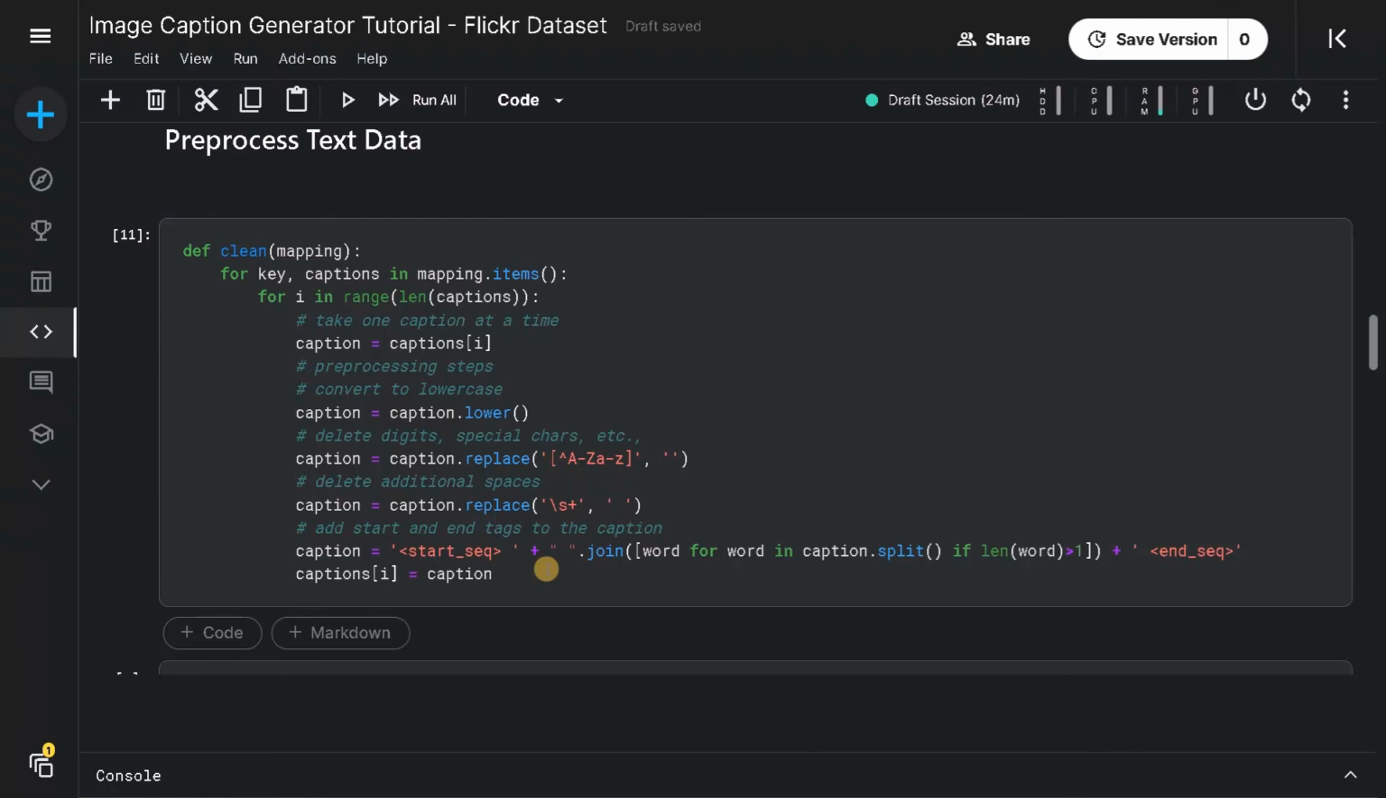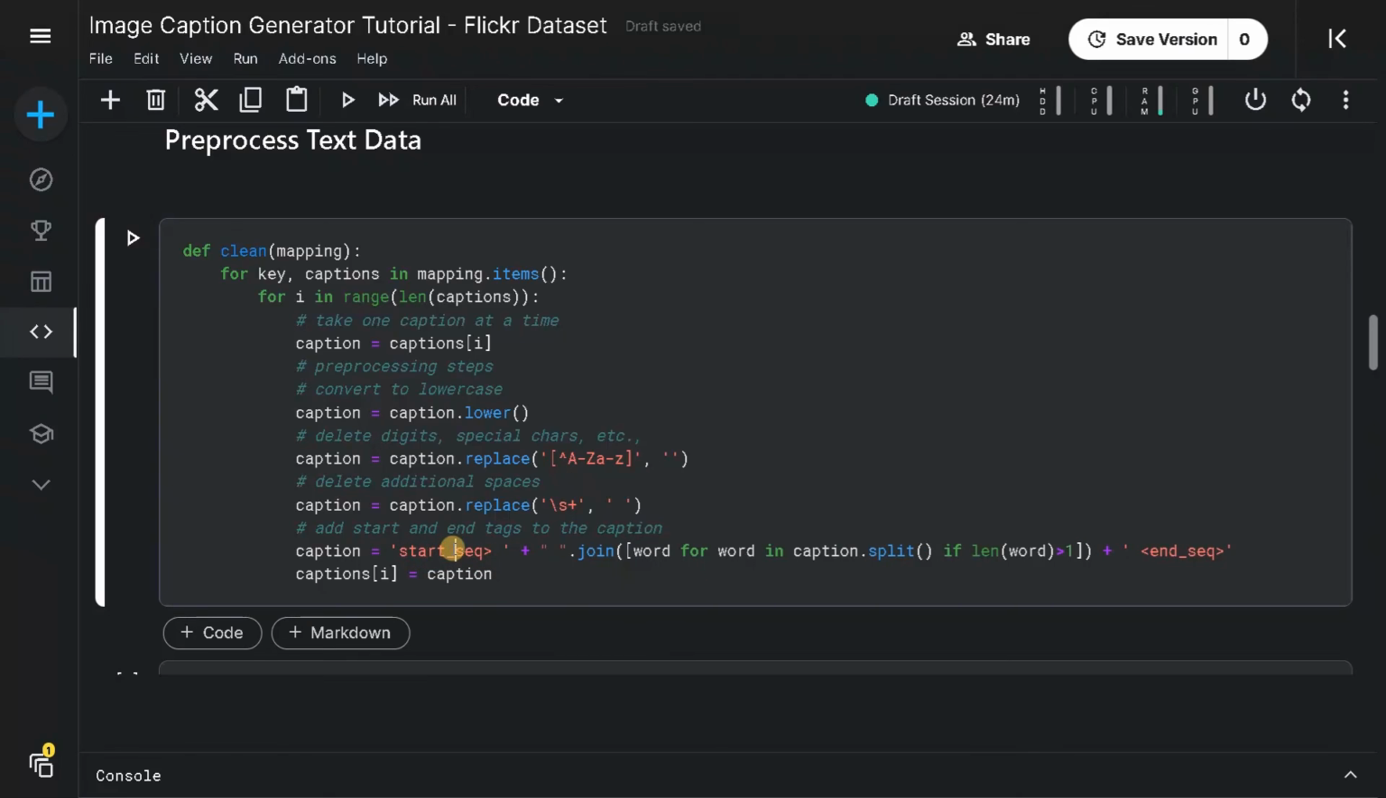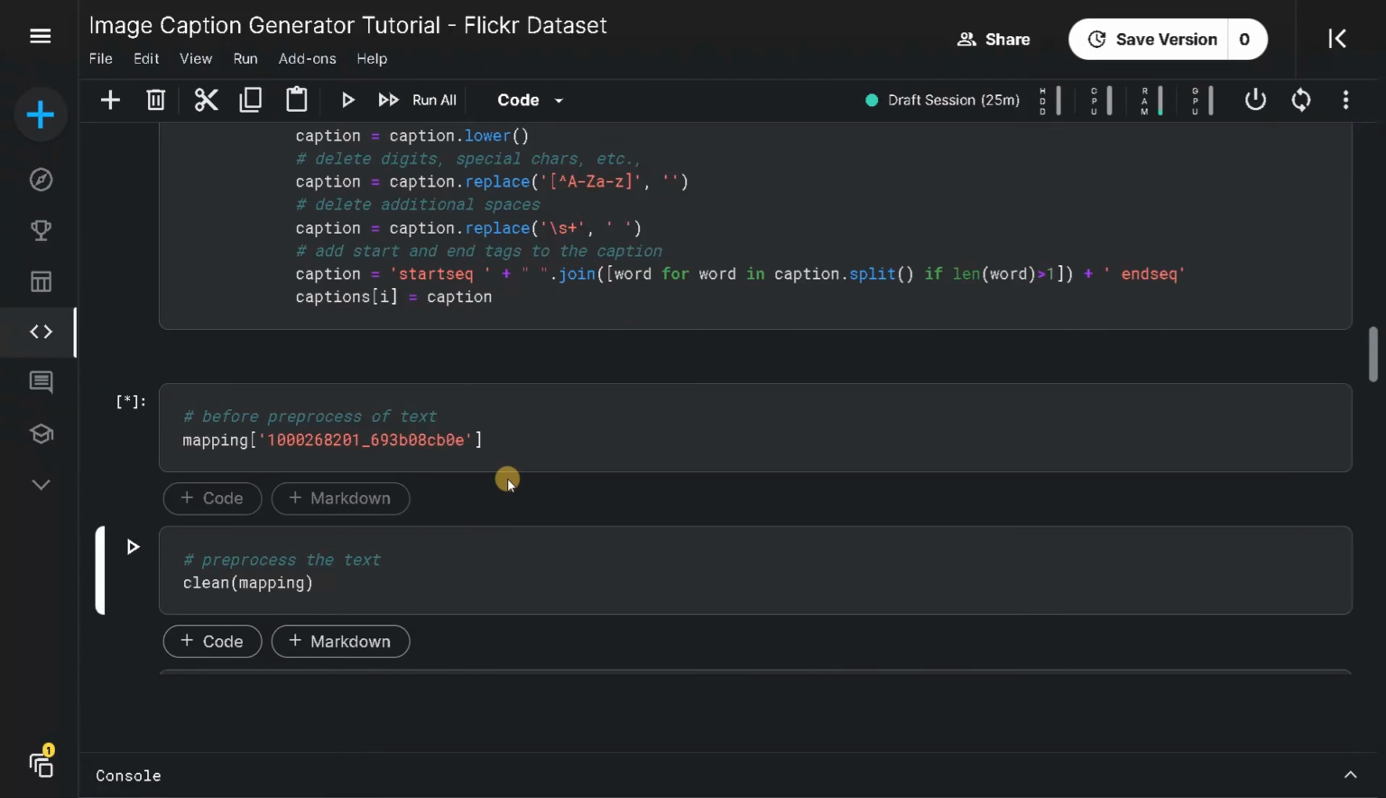So here again in the start sequence and the end sequence, I'm facing an issue. I just ran this for a second time, and still it's removing these special characters. So I'm going to remove these special characters and have the start sequence as an entire word. Similarly, I'm going to do this for the end sequence. So this is going to be our starting tag and the ending tag. Let's run the mapping.